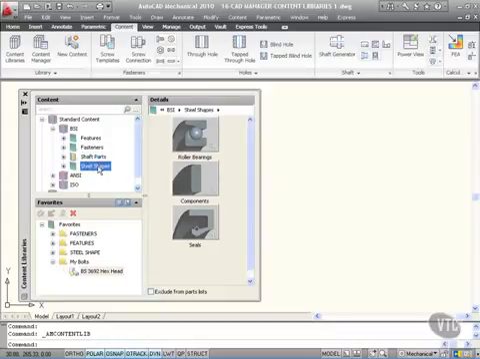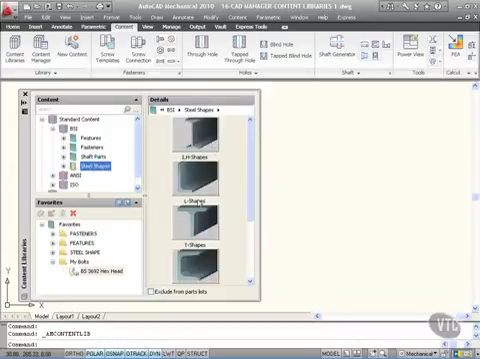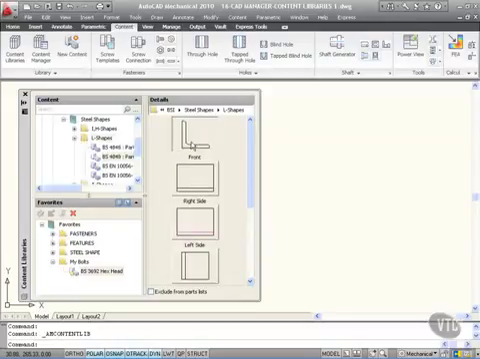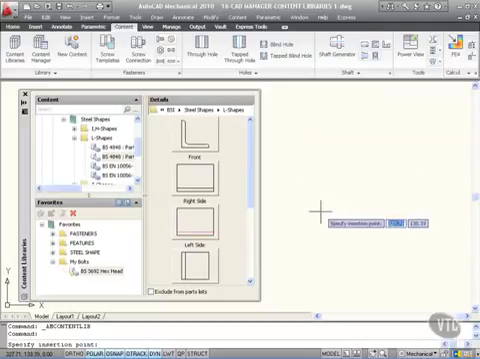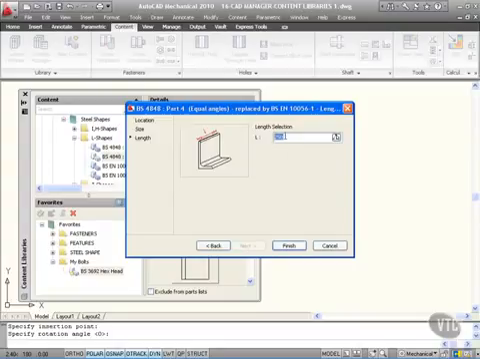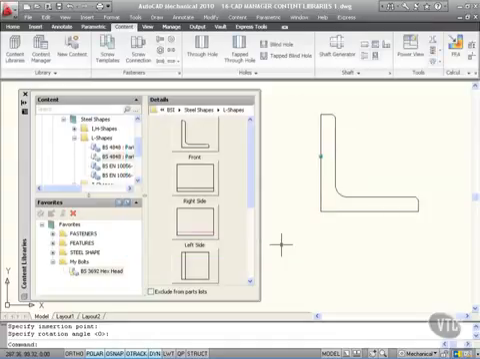I've even got steel shapes, so I can drop in something like an L shape, for example, and I'll go for an equal BS 4848 there, and I want the front view. So I want that there. I'll specify an insertion point in the drawing like that. I'll leave the rotation angle there at 0 by pressing enter, and I'll go for, let's say, a 100 by 15 like that, and click on next, and I'll say that the length of the section is actually 250 millimeters. So that will drop that now into my drawing, and there it is.